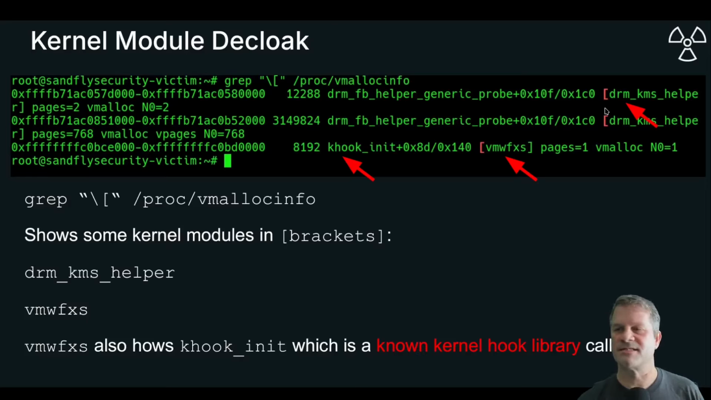And we see a couple things here. We see one called DRM KMS helper, and we see another one here, our friend VMWFXS. This is our person of interest. But the other thing about VMWFXS is it shows khook init. Khook, I know from experience, is a well-known kernel hook library used in many rootkits. And frequently the functions are not renamed. The fact that they kept this here as khook tells me immediately that this is 99.9% suspicious. All right, this one here is unknown as of now, but we'll find that out in a moment.